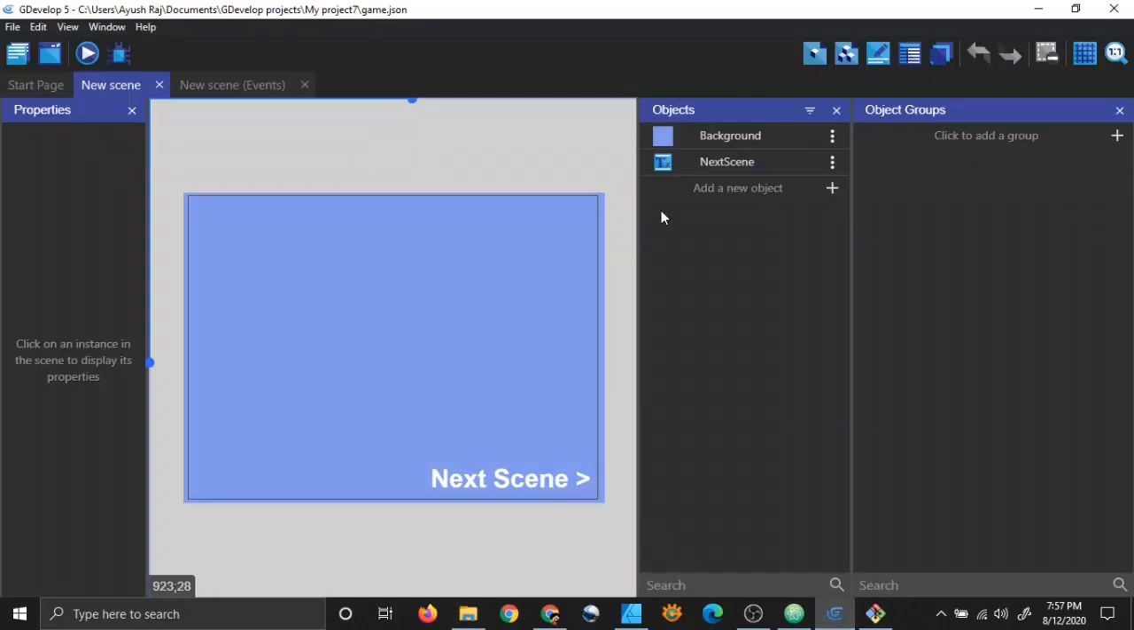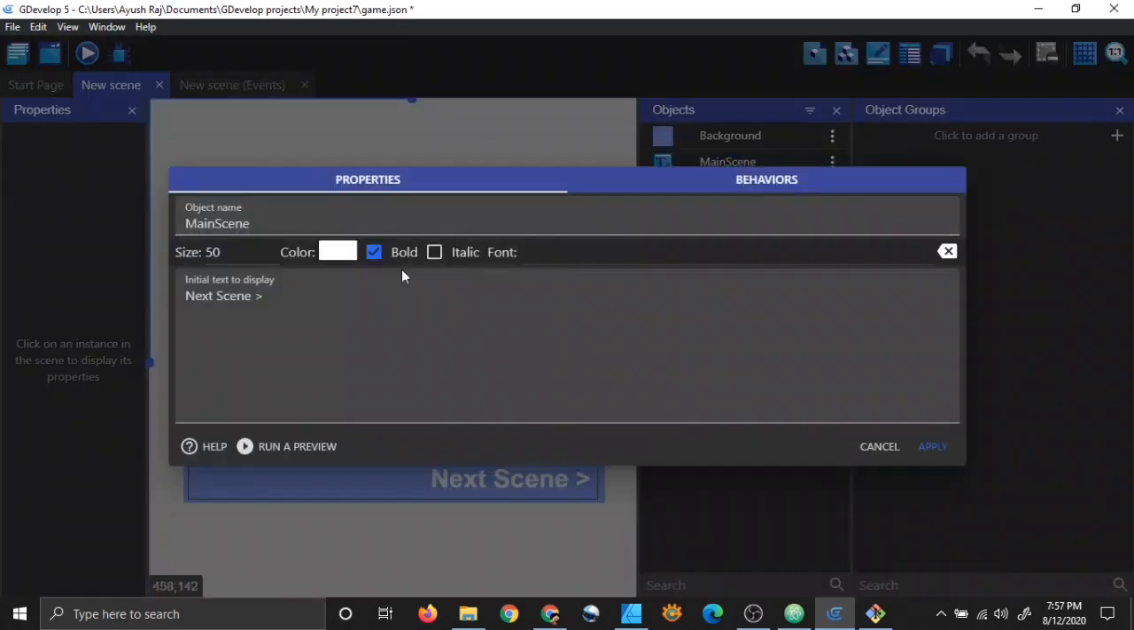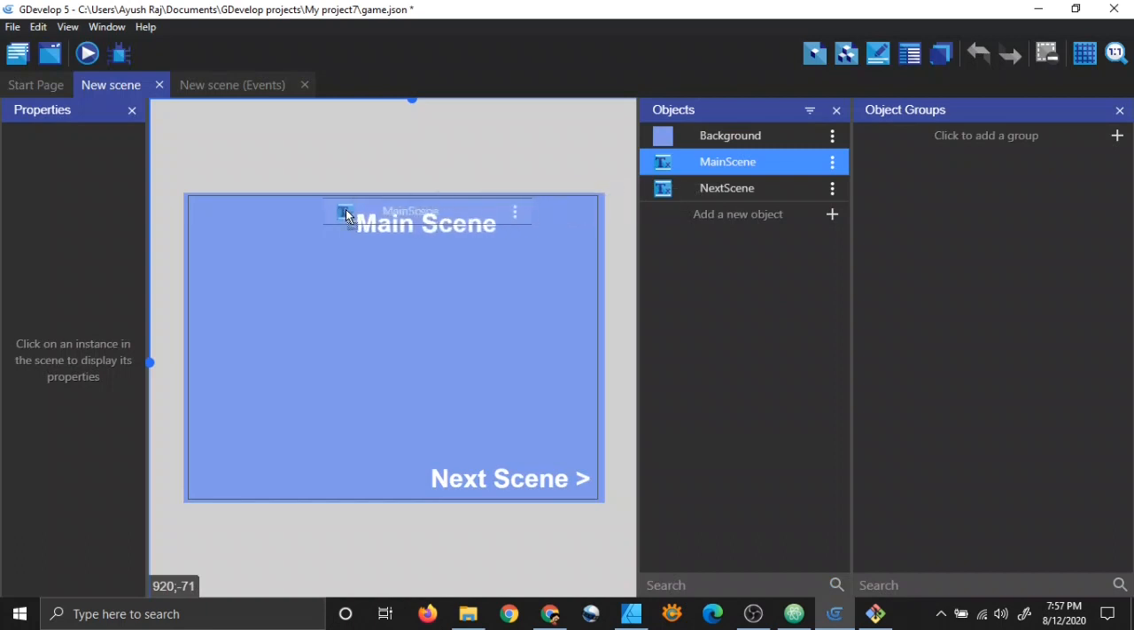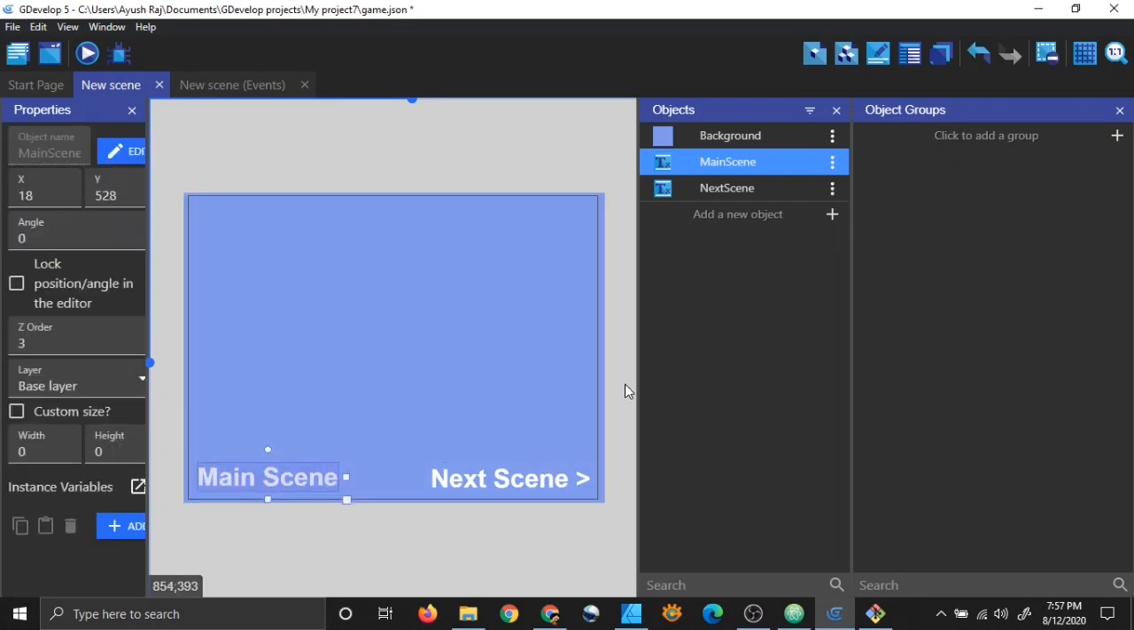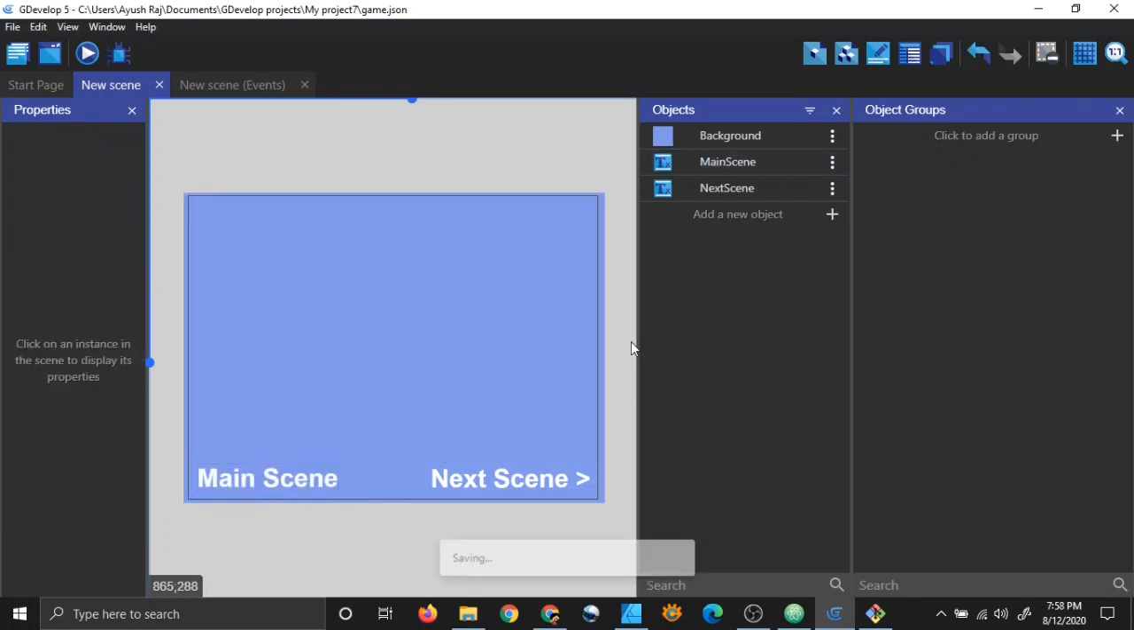Now let's make some changes. I will now duplicate this text, and I will call it, I don't know, main scene, and click on apply, and I will bring it over here, right? And now I have made changes to my game, and I will save it also. Control S to save. So I have made changes to my game.